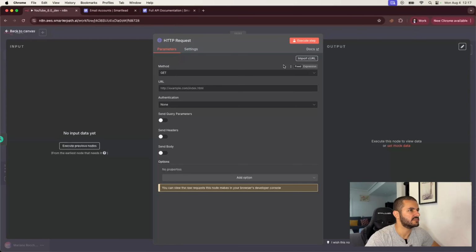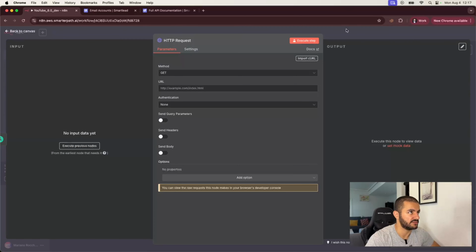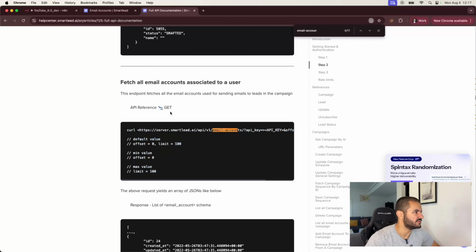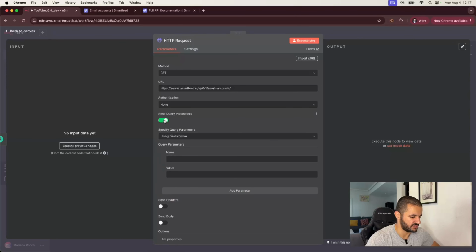So let's copy this, import CURL. Let's see, no, it doesn't let us do it. Okay, then let's look for what it's actually doing. So it's a GET request. So it's already set up as such. So this is the URL. And the API key we can actually set up as a parameter. So then send query parameters, yes, using field below. So then we will have here the API key. And here we will copy ours.